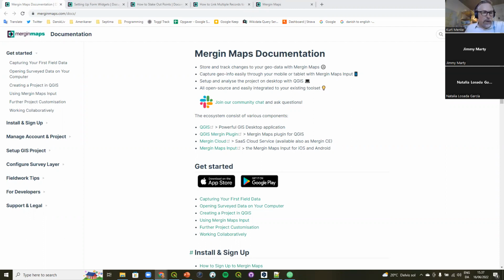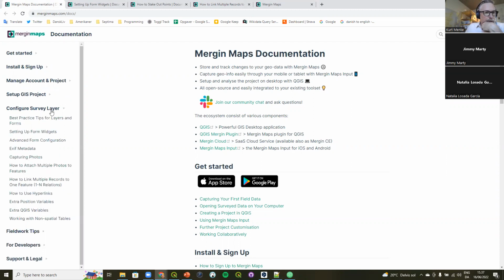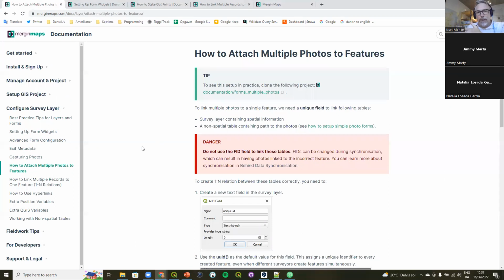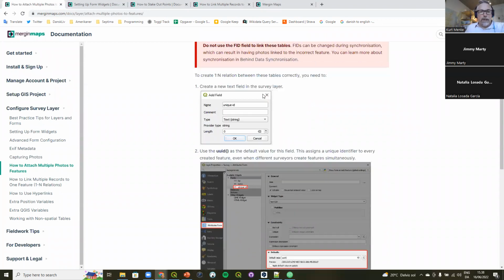So for example, if I go into where are the fieldwork tips, where is it? How to attach multiple photos to features. If you want to take more than one photo, there's a little article on how to do this. And then you can clone this project to have an example of that being done and see how it works. So very handy. And their documentation has been worked on substantially and is very good.